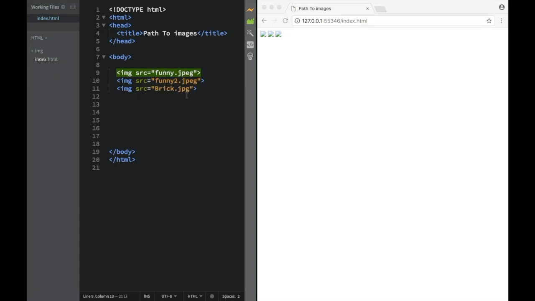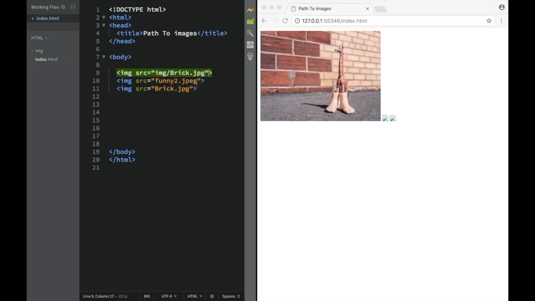So what we would need to do over here, and for the first one I'm just going to delete this, let's imagine that I have a fresh image. Over here, I'm going to type I, and you can see that Brackets is offering me, do you want this folder or do you want index.html? So I'm going to press img, and now I have an option of brick, funny, and funny two. If I click brick, now I can see how to find this one. This is actually the path. So what I'm saying is, hey, listen, go to this img folder and find me a brick.